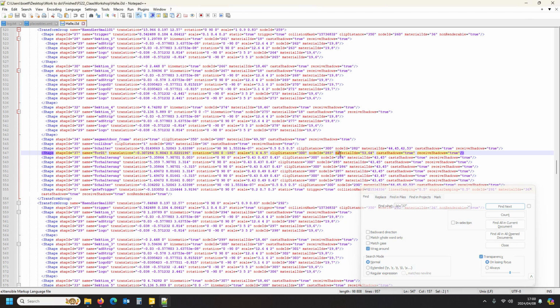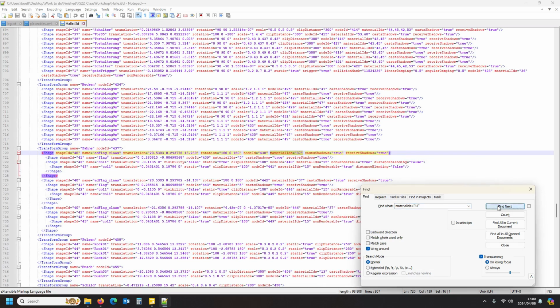So copy this then: materialIds equals, Control C, and just put it here in front, because it's not materialId, it's materialIds. You see, it's a different spelling than on top, so otherwise you're not going to find it. All right, so there it is. It is our flags. Okay, so materialIds 37.